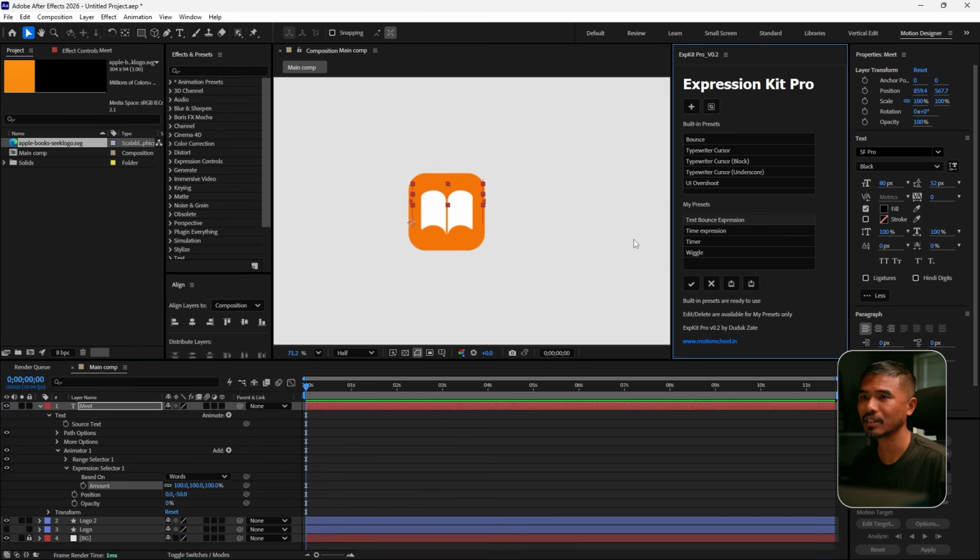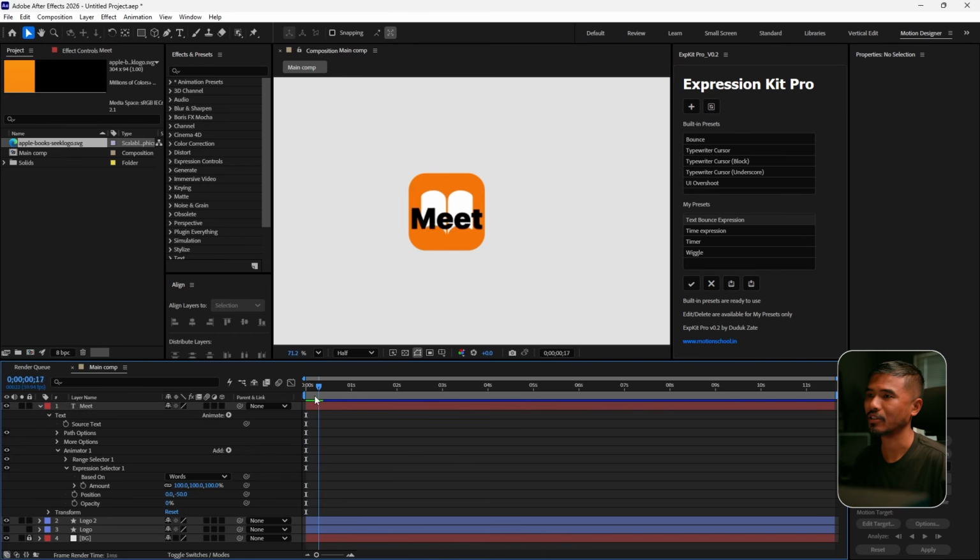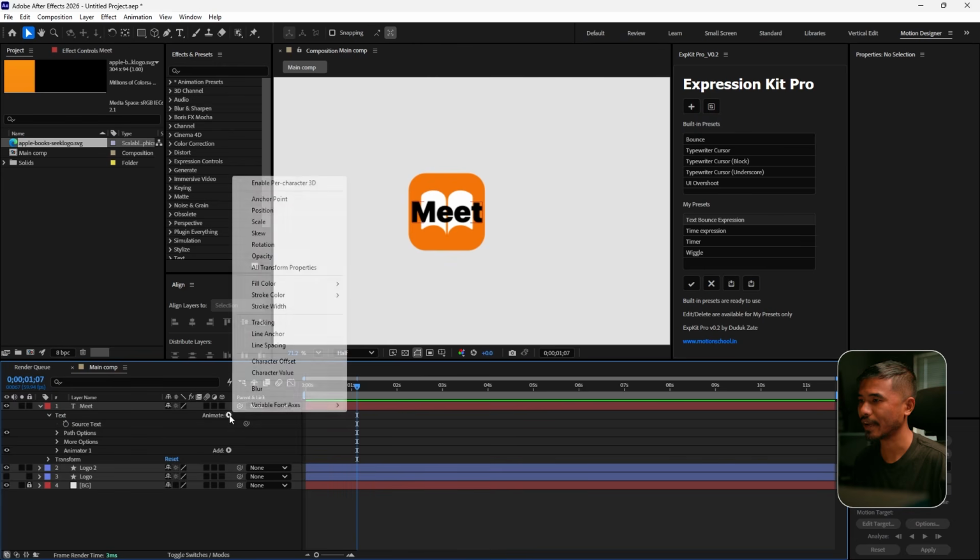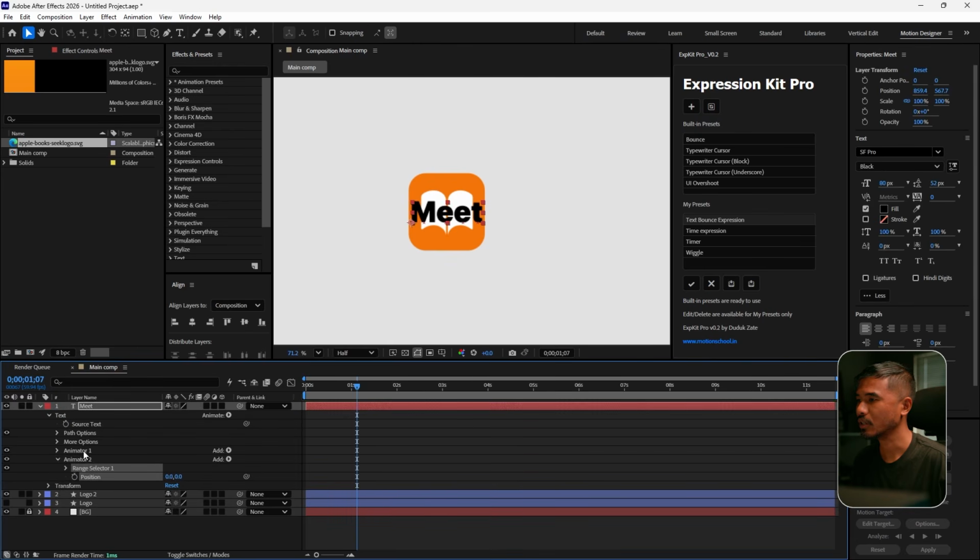So I'm going to select this text bounce expression and select on the amount, and I'm going to apply that, and it's going to apply that very easily. So once you play it back, you see that you have that animation. Once you're done with that, I'm just going to animate, and I'm just going to add another position which comes inside Animator 2, which is really nice.